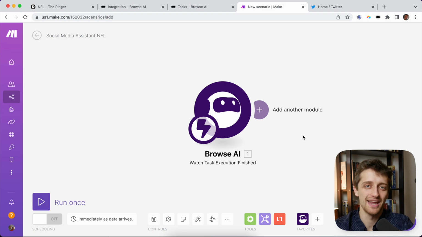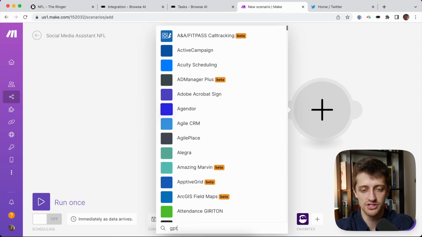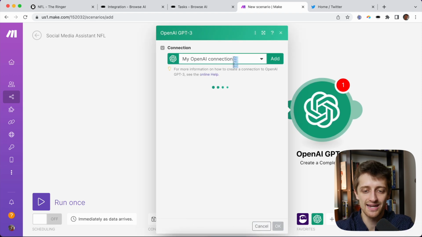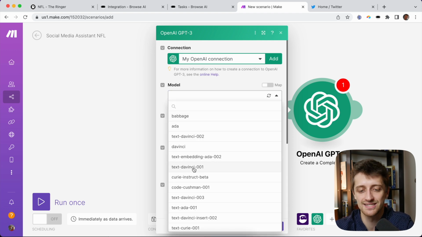Okay, step number three. Now that Browse AI is set up, we're almost there, we're in the home stretch. We're going to come here and add another module, and this time we're going to add a GPT-3 module, create a completion. You want to connect your OpenAI account. If you haven't set up an account in OpenAI, you need to go do that, get your API key and link this up. I've already done it here, it's super easy, you shouldn't have any trouble with it. Model, I'm going to choose text-davinci-003.